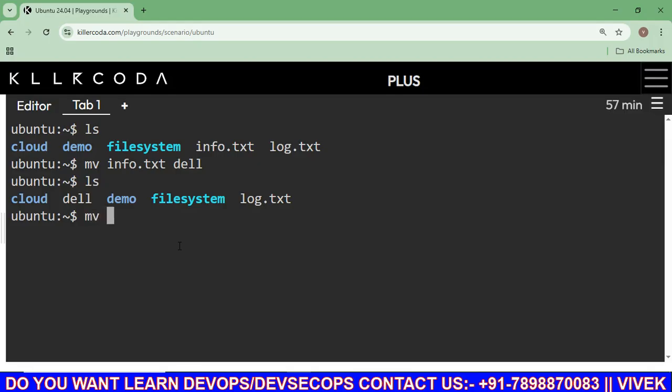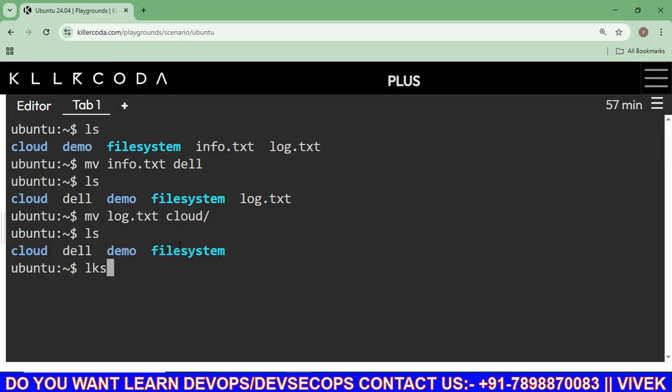Now what I said, mv log.txt inside cloud. You can see the cloud directory is available. So what it will do, it will move your log.txt inside cloud. Now I will ls cloud. You can see log.txt moved inside your cloud directory. So guys, this is the way how you can rename your files or folders, and how you can move your data.